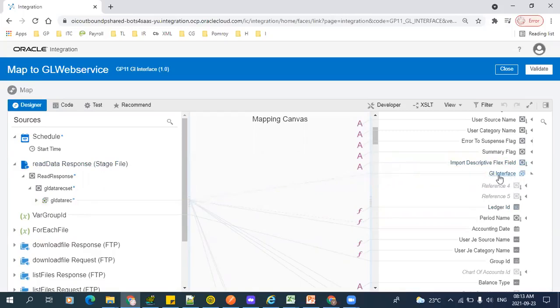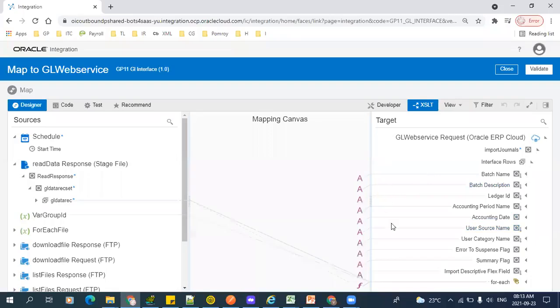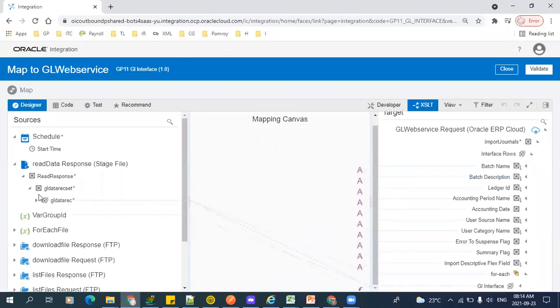Node to node. Yesterday I already mapped node to node so that it enables the for each for us. For each, just click on XSLT. You can see the for each here. Once you map from node to node, this is the GL interface, this is the for each, so that if you have 10 records on the source side, the target side also will process the 10 records.